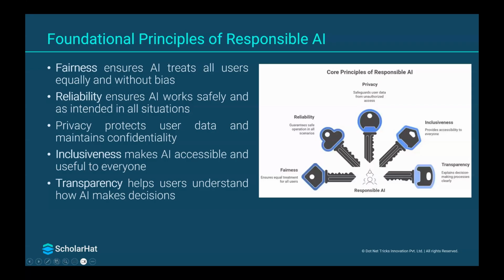The next one is privacy. Make sure you are protecting the user data and maintaining confidentiality. It should not be the case that the user data you are uploading on your platform is going to be misused by somebody else. So make sure you are storing it in a safe place.